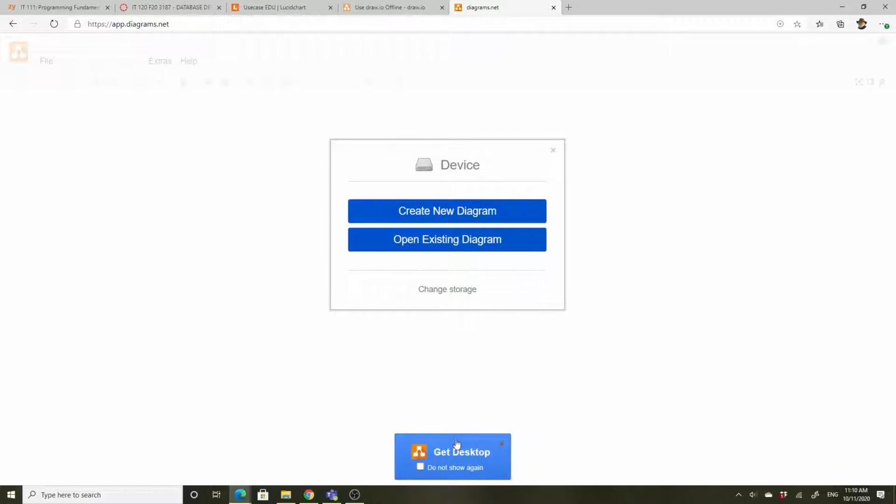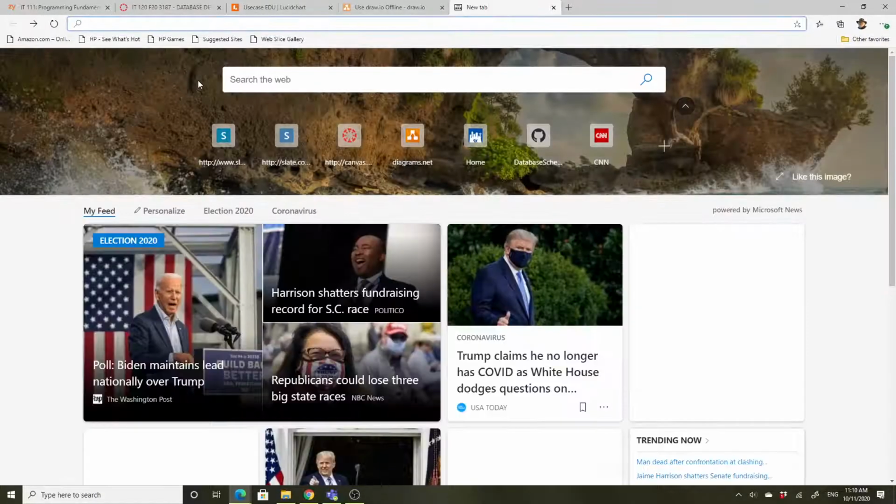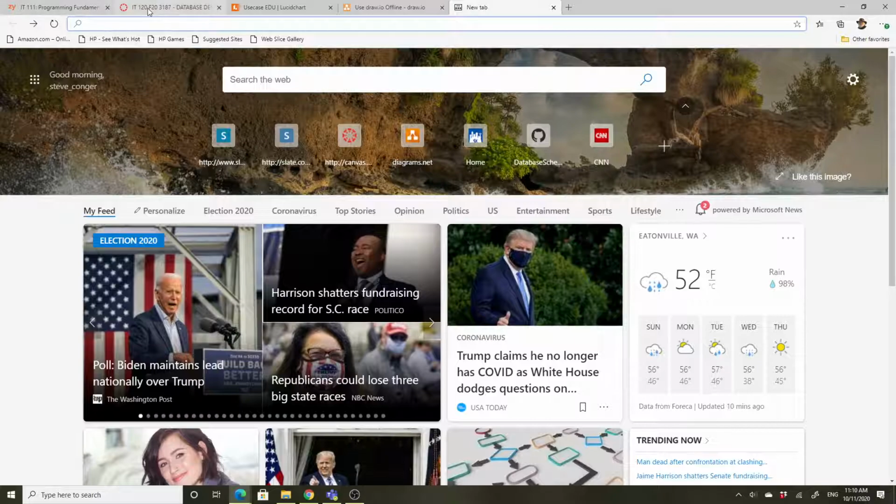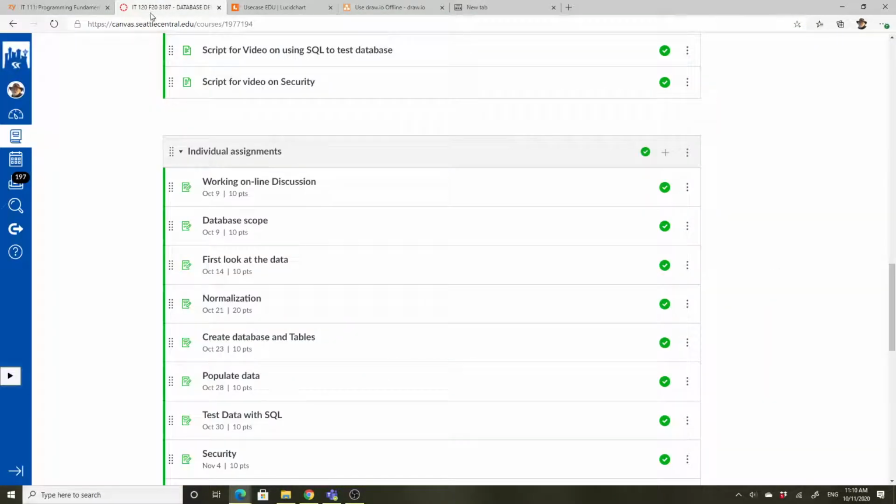Draw.io is a lot like Lucidchart, but it doesn't have the same restrictions. So it actually might be the better choice. So Draw.io is another one, or app.diagrams.net. You can also use anything else that you would want to do these diagrams, but they need to be a database diagram. It needs to be a data entity diagram.